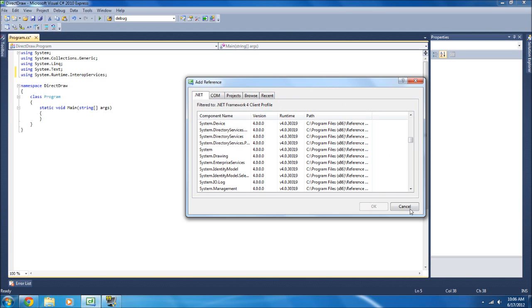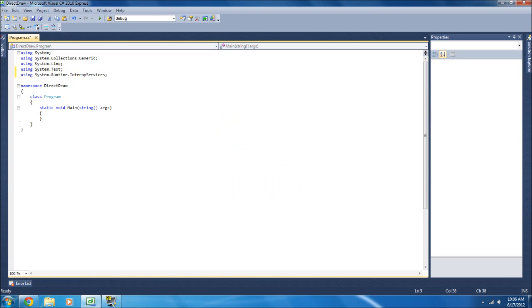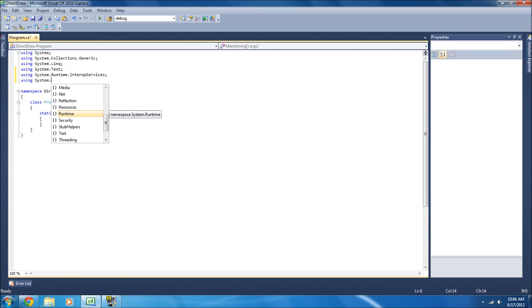So here we go, and we're gonna find it. Let's see, we did find it, but then I lost it. So here we go, drawing. Go ahead and add that reference, and then you go down, you go using System, come on, System.Drawing, and there it is now that I add the reference.